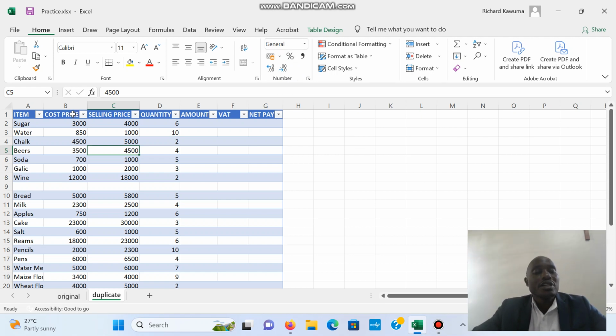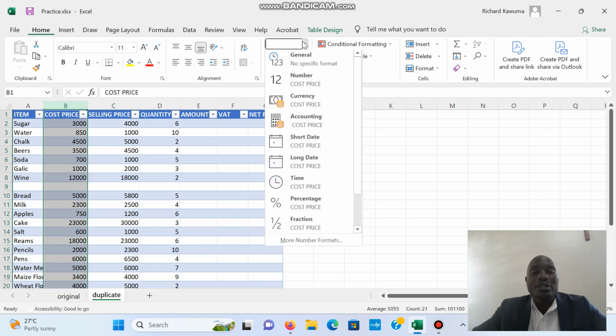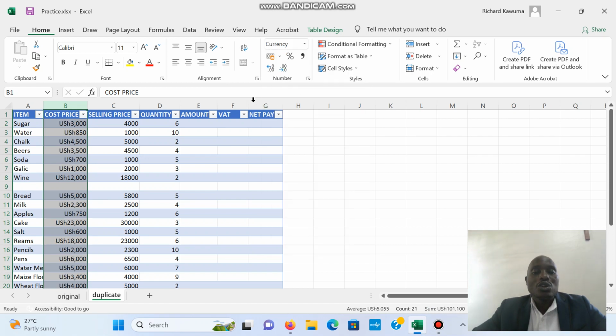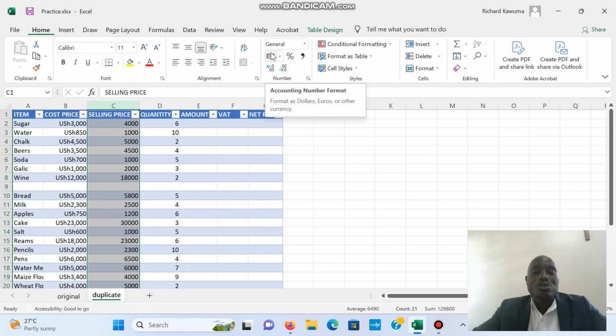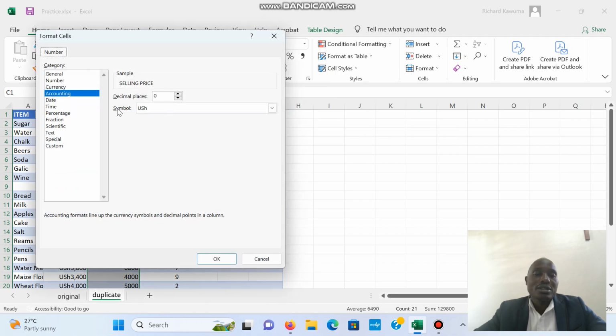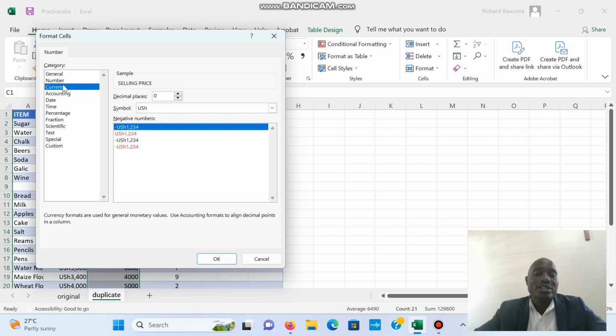You can select, then come to general number, then choose currency, or you can select, then come to this tool here, which is the accounting format for money terms. If the currency you want is not among them, you choose more accounting formats. Then you can choose accounting or you can choose currency.